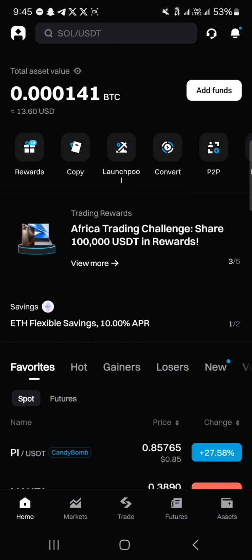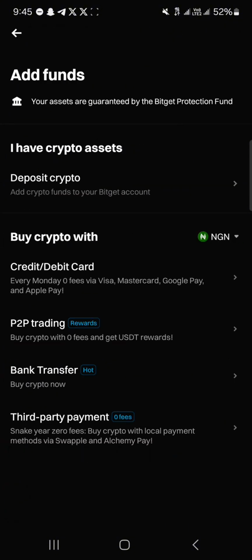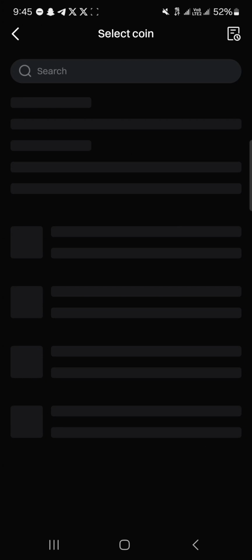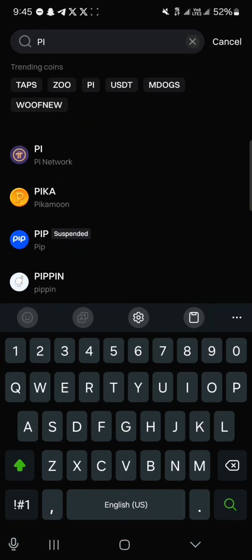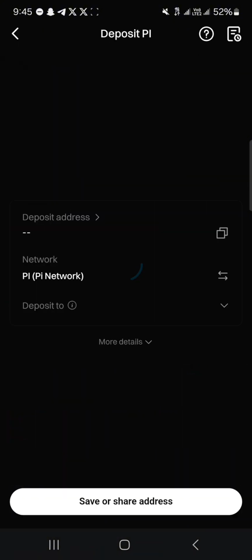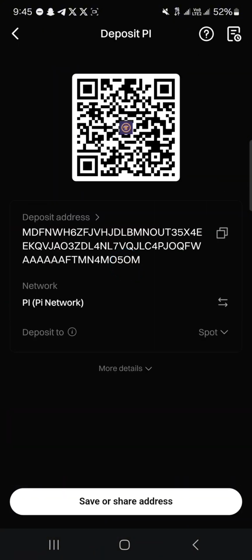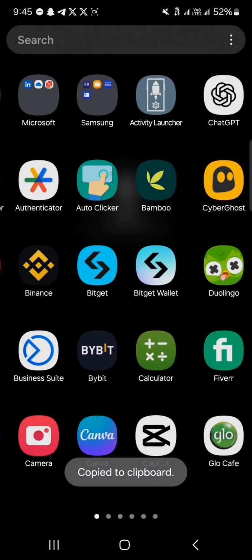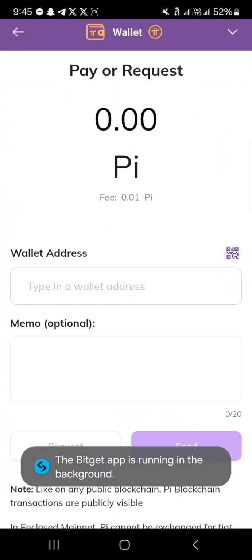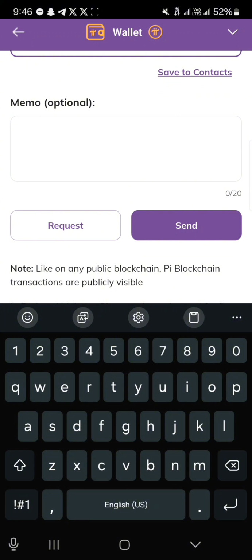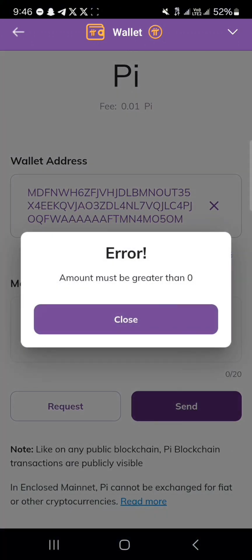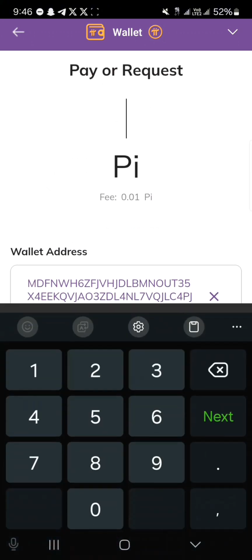All right, so on BitGet, click on add funds and click on deposit crypto. Use the search icon at the top to search for Pi. Click on the Pi network and simply copy your address. So copy the deposit address, minimize, open up the Pi browser, paste the address you just copied there, and then simply click on send. So you're entering an amount.